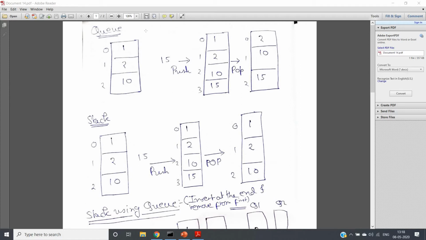Just let me show you the push and pop operation in case of queue and stack both. Suppose I am having one queue with initially elements 1, 2 and 10. First 1 came, so 1 is inserted at the beginning, then 2 came, 2 is inserted after 1, then 10 came, 10 is inserted after 2. Appending or insertion happens always at the end, in case of stack as well as in case of queue.